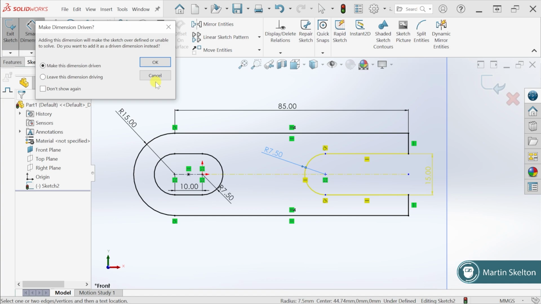Just as a quick explanation of what make this dimension driven and leave this dimension driving is: if you wanted to take an overall length of a line and divide that line into 3 sections, and you wanted each section to be a certain distance except the last section of that line, you can make the dimension driven. It would be like a flexible ruler. It'll tell you how big or small that dimension gets if you change the length of the overall dimension. So we'll have a look at it later on. It's a little bit harder to explain. I might even make a separate short video on it.